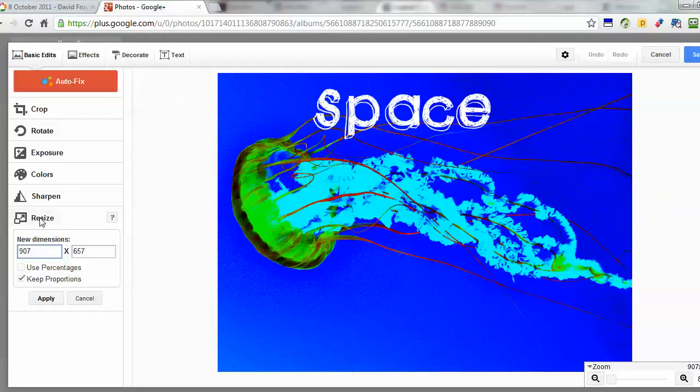The resize option, again, you can choose to keep the proportions, that is really keeping the aspect ratio. So if you change the width or the height, it keeps them all together, so it matches and keeps the image in its same aspect ratio.